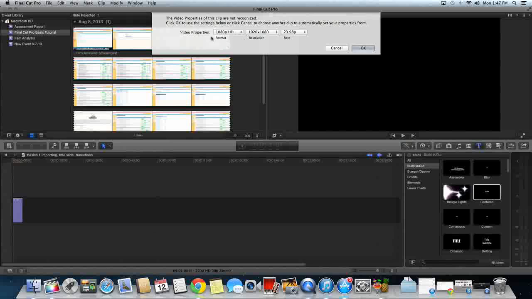The higher the format, the larger the file will be. So I'm going to go with 720p HD. I'm going to keep mine at 30, my frame rate.